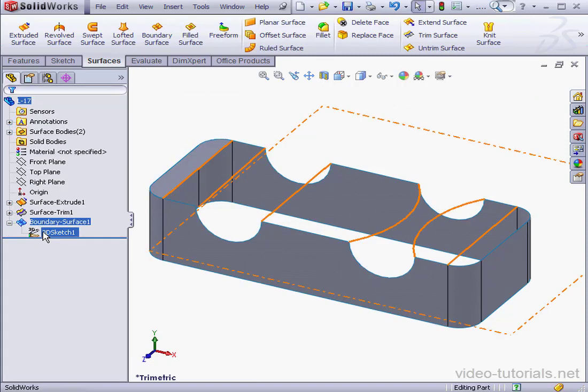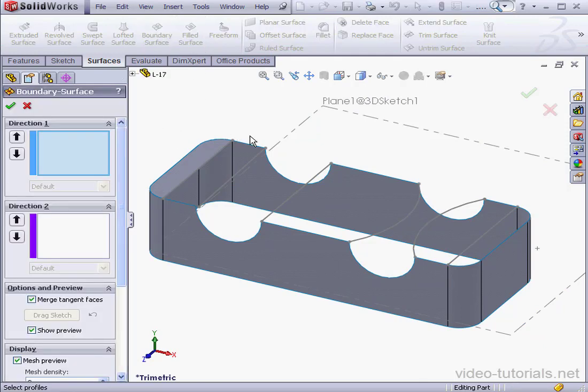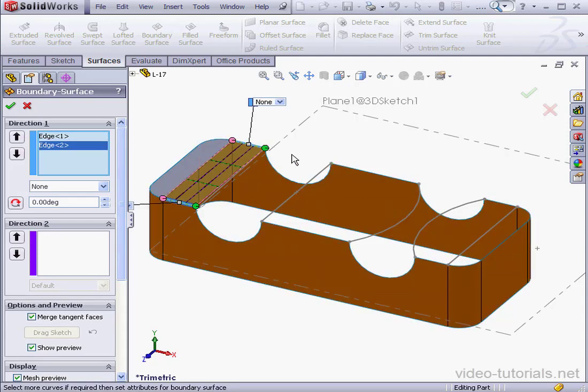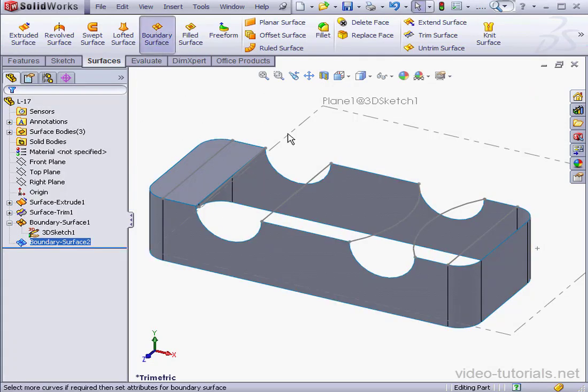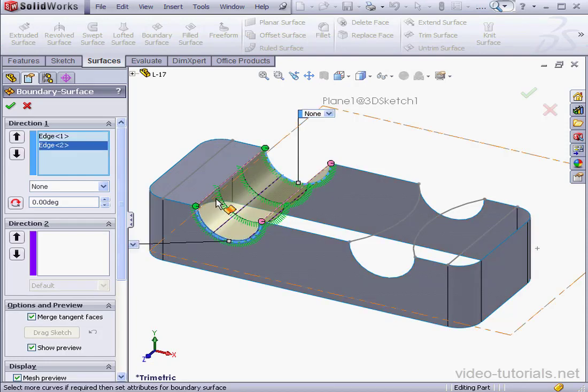Now let's right-click and make our 3D sketch visible. Let's activate the Boundary Surface tool. Let's select this edge and this edge for direction 1. Here's our preview, looks good. We don't need any selections for direction 2, so let's click OK. Activate the Boundary Surface tool again. For direction 1, we'll select this edge and this edge. We don't need any direction 2 selections, so let's click OK.